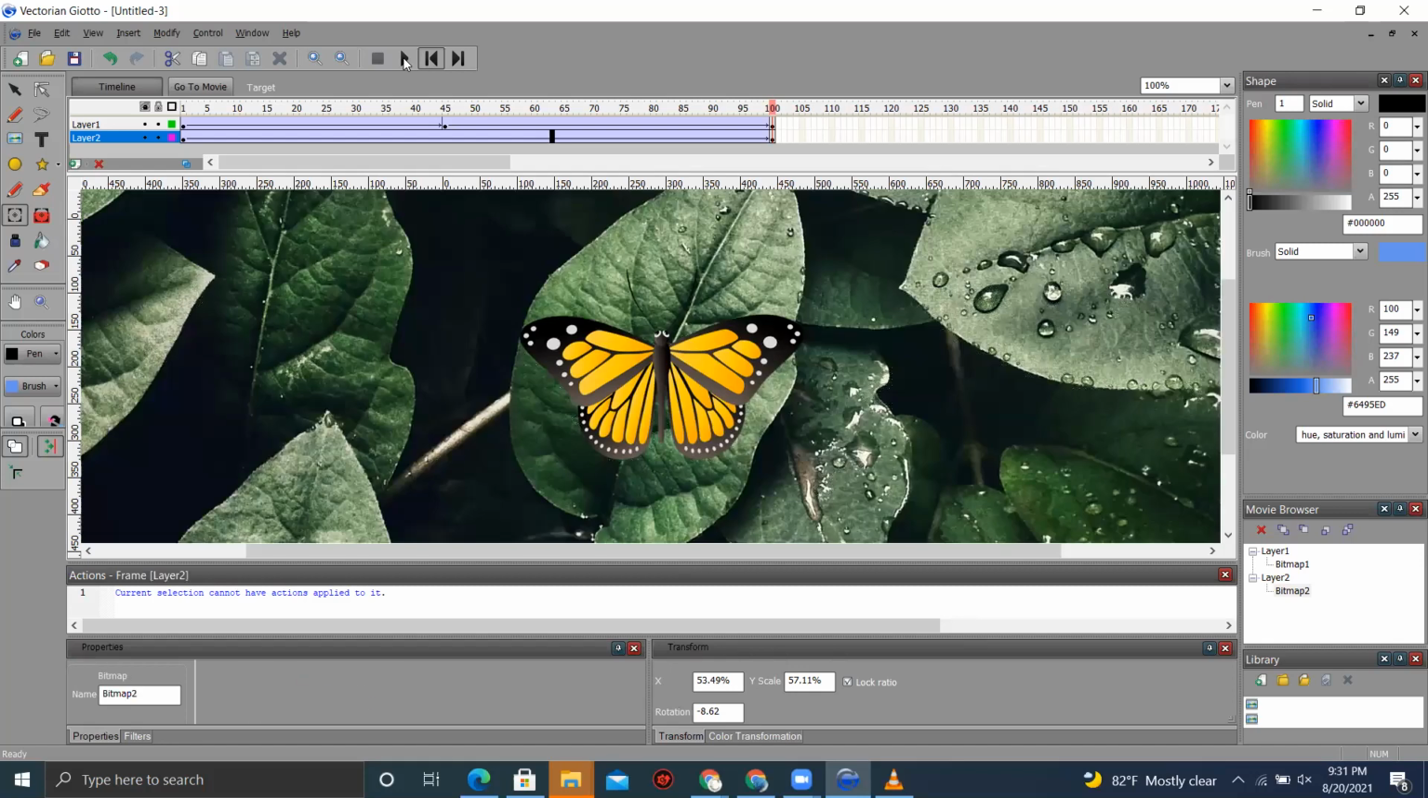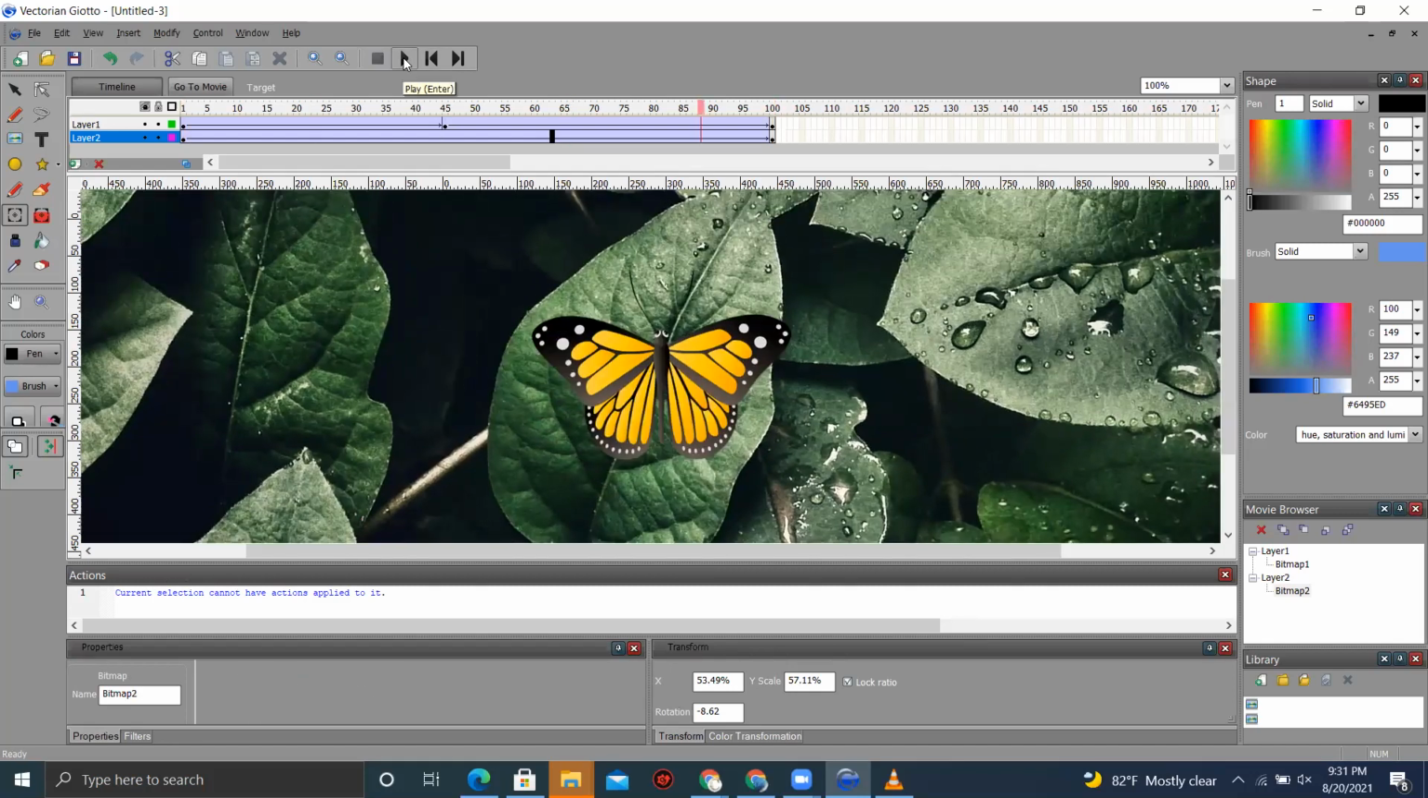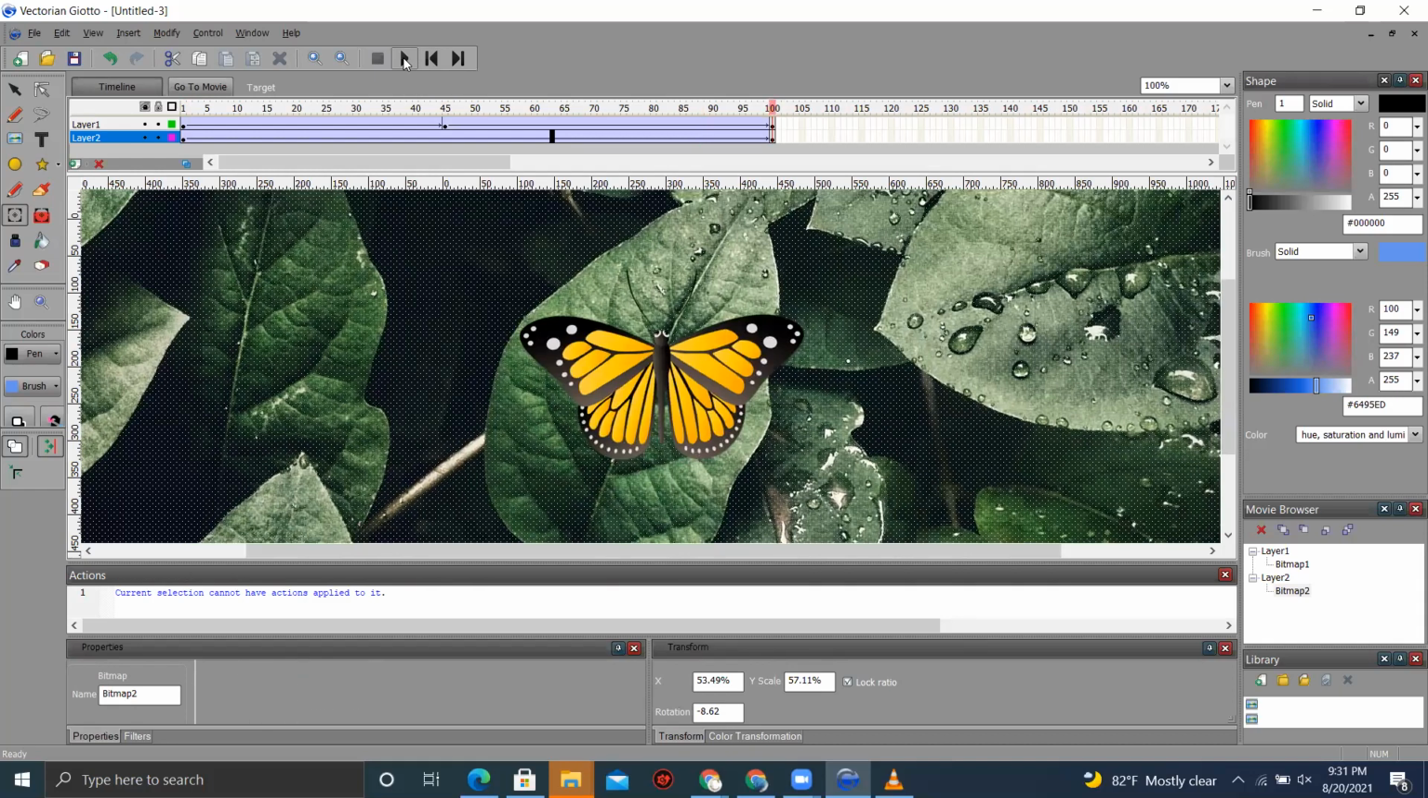Let's go to the beginning and start. Step back. Okay, so it's up to you to create a realistic animation using this. So let's move to the book back. So let's see what's there in the book.